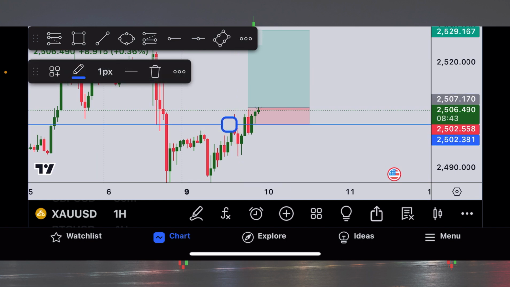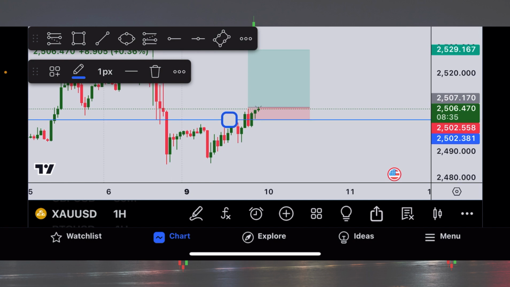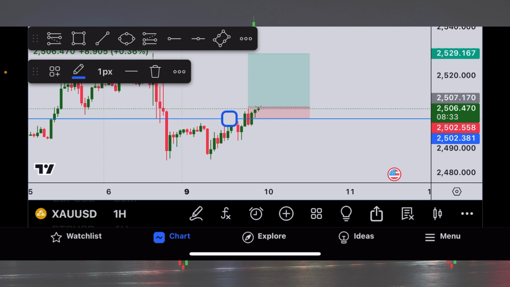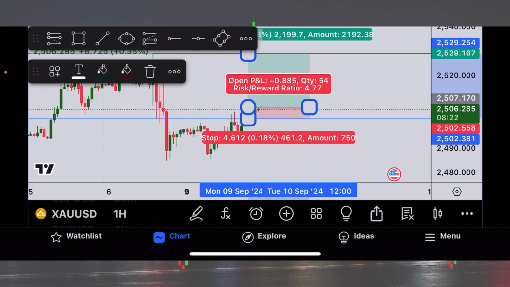On my MetaTrader 5, I just have to put 2502 as my stop loss, and as my TP, all I have to do is put 2529 as my take profit. So that is how to analyze and put your buy or short position when you want to trade the market.